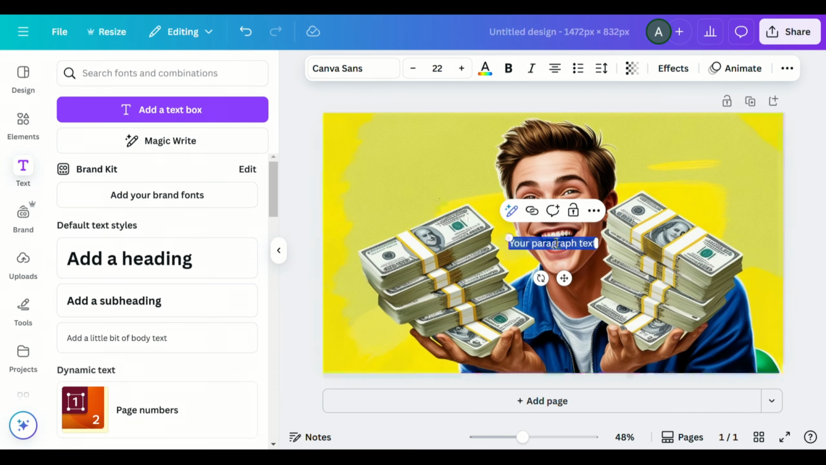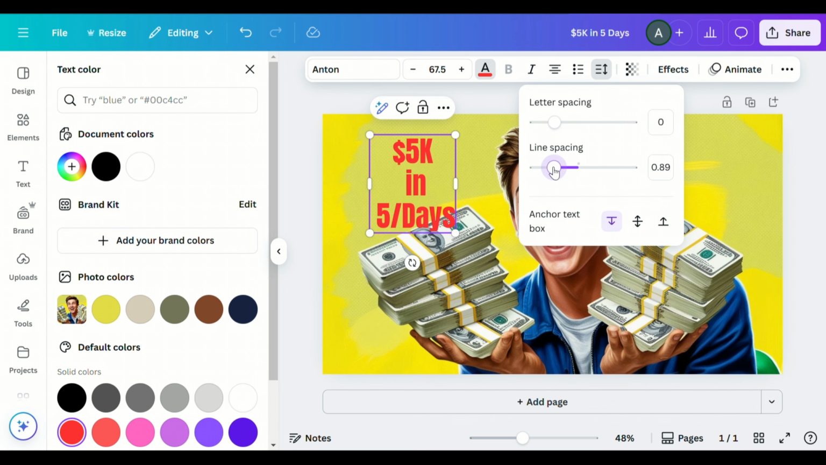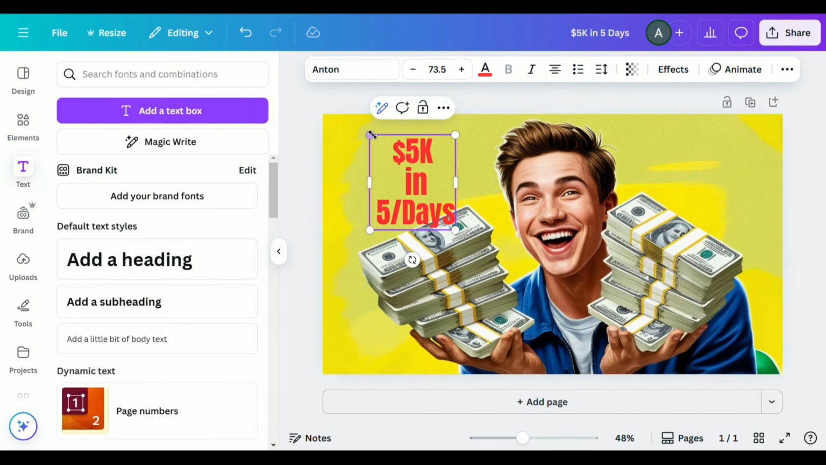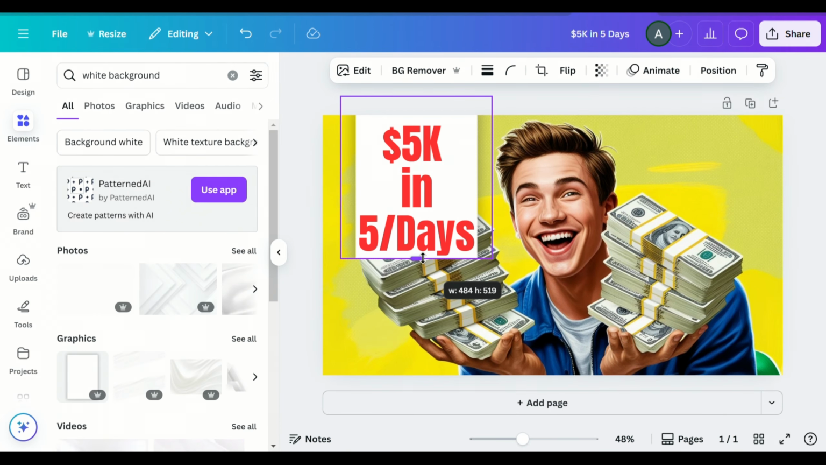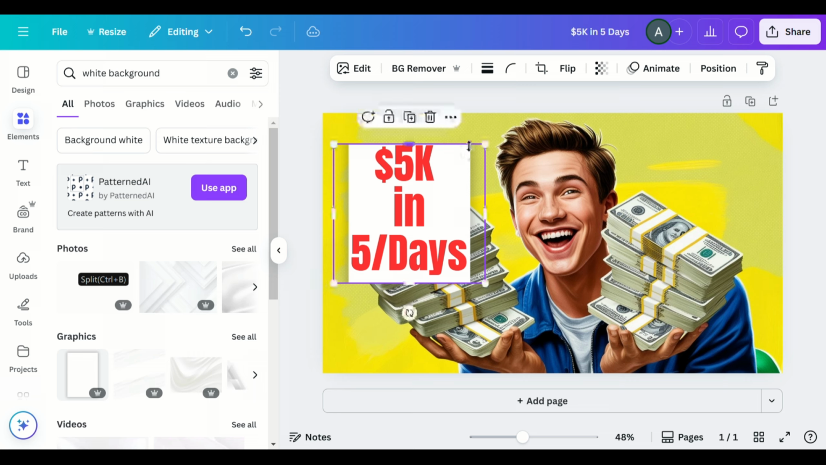Add a headline like $5,000 in 5 days, using bold, clean typography. White or yellow text on a black shape works well for contrast. Add a border or glow effect to the image to make it pop. Now resize elements so they're centered, and leave space around the YouTube timestamp area. Don't let text get covered.